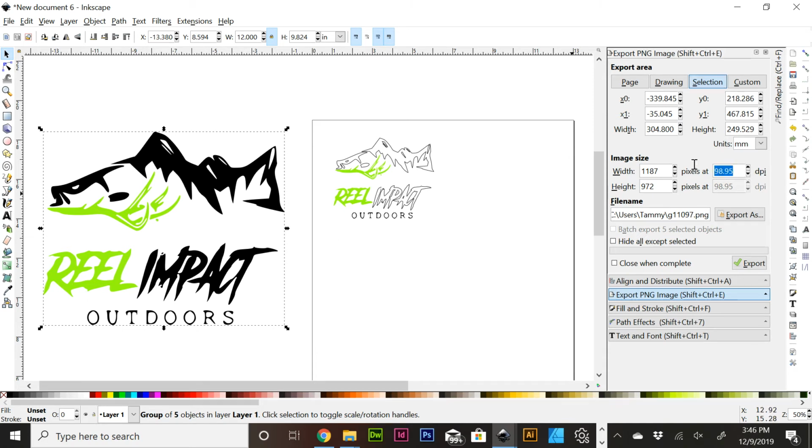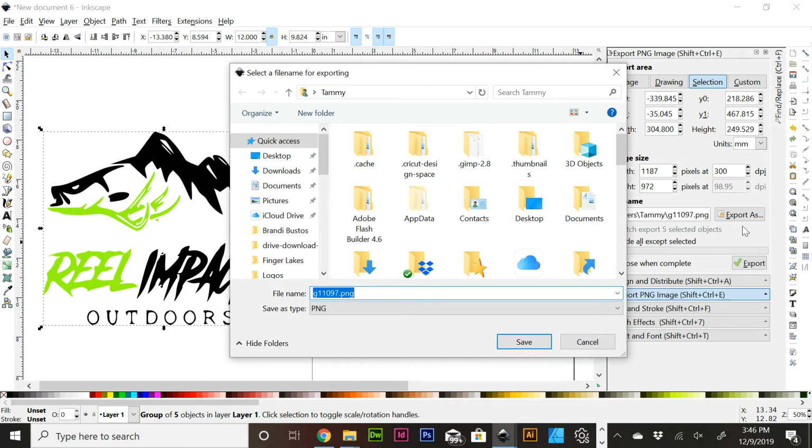And you want to change this DPI here to at least 300. I usually do 300 to 600 depending on what I'm working on, but 600 is a huge file. 300 is good for file size wise. So once you change this to 300, this is selected, you want to click here on export as.